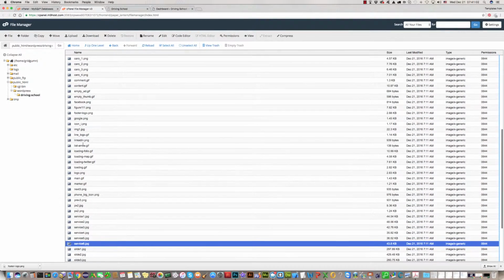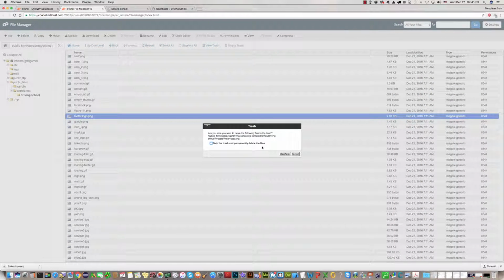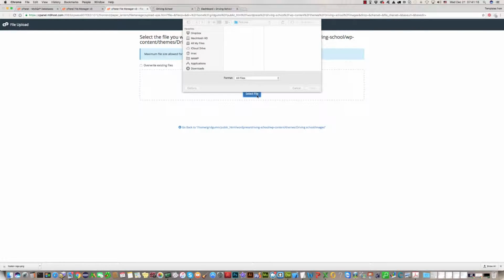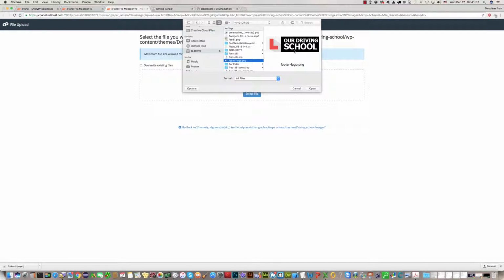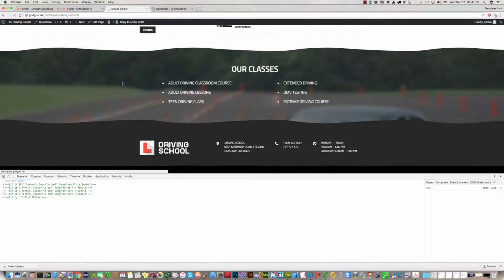Footer logo. We should delete this footer logo, and instead of this, we can upload our footer logo file in the same size. Just a moment, I find it on my computer. Should be here. Footer logo, our driving school. Open it. It has been uploaded.